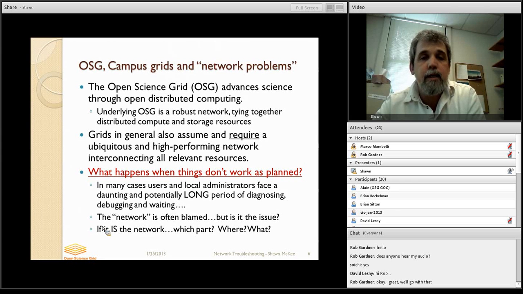So in many cases, there's users and local administrators who have to slog through a daunting, potentially long period of trying to diagnose, debug, wait to get some sort of resolution to a distributed problem. The network is, of course, often blamed. When it doesn't work and the network's involved, usually people say it's a network problem. But it's not always the issue. If it is the network, you have another problem.